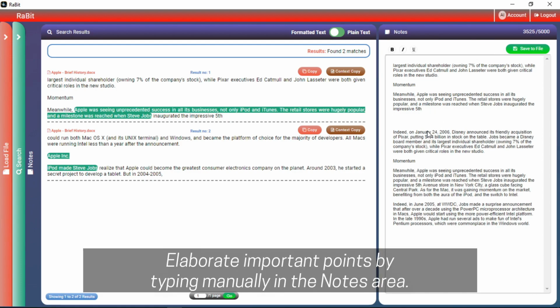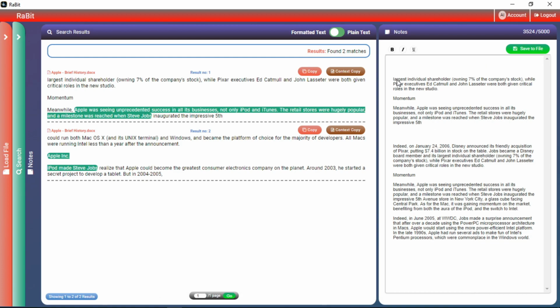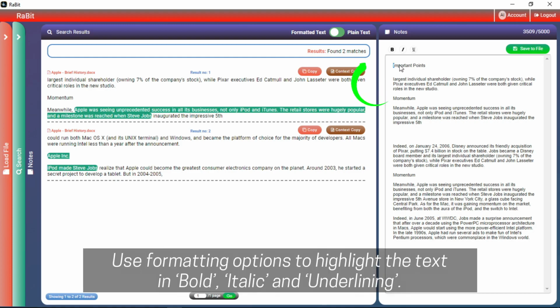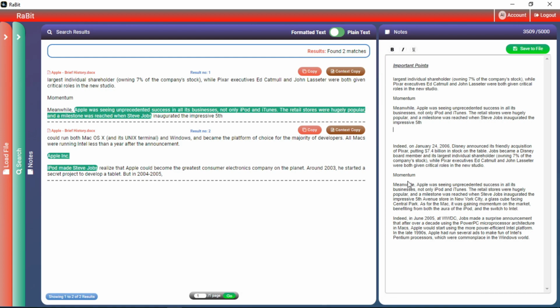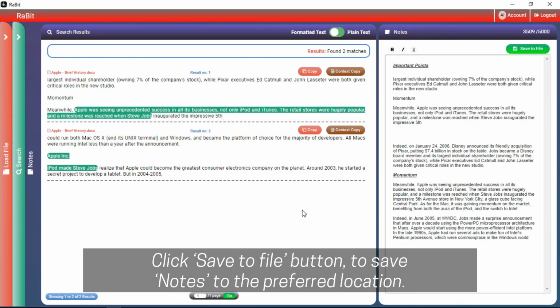Elaborate important points by typing manually in the Notes area. Use formatting options to highlight the text in bold, italic, and underlining. Click Save to File button to save notes to the preferred location.